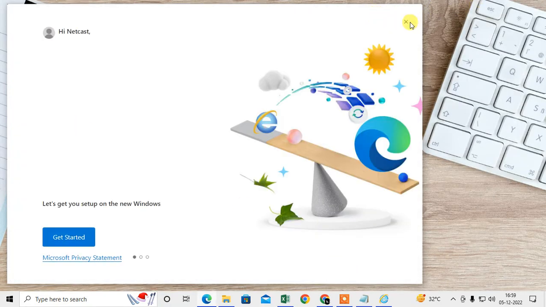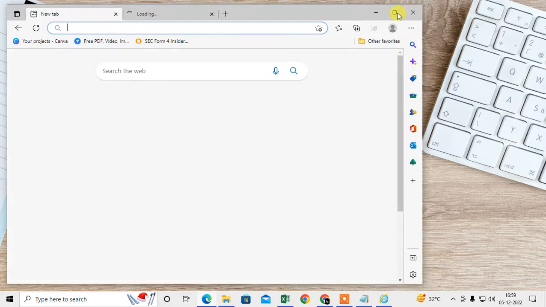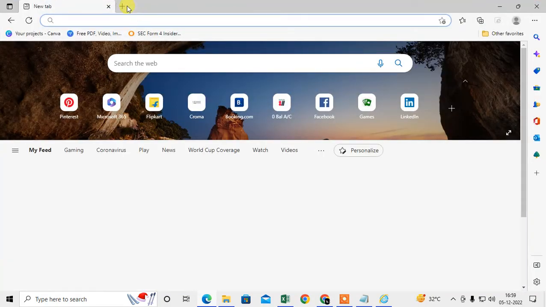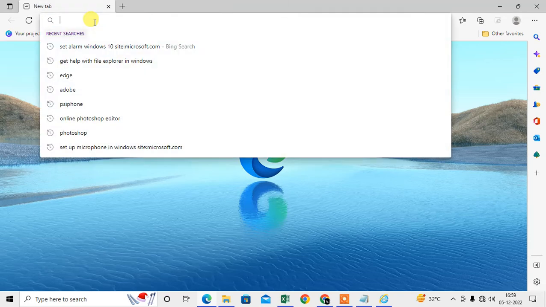I use Microsoft Edge here to show you. Open any browser you have and come to Google.